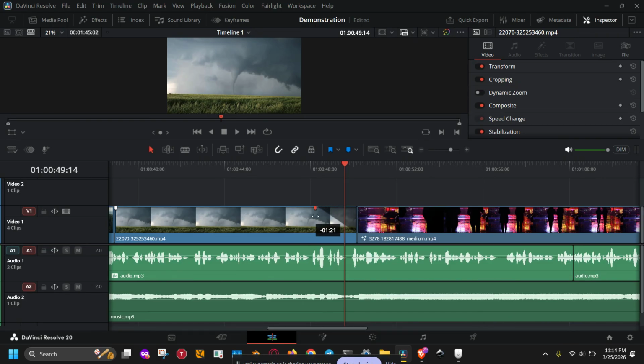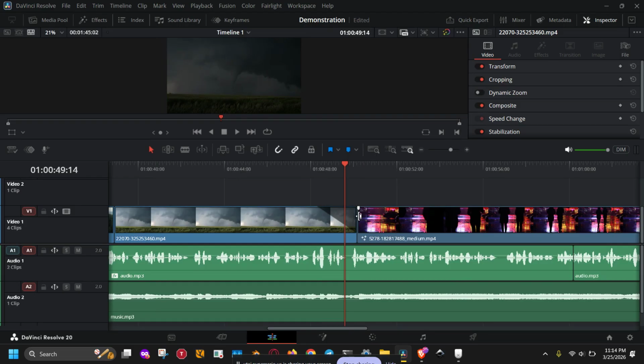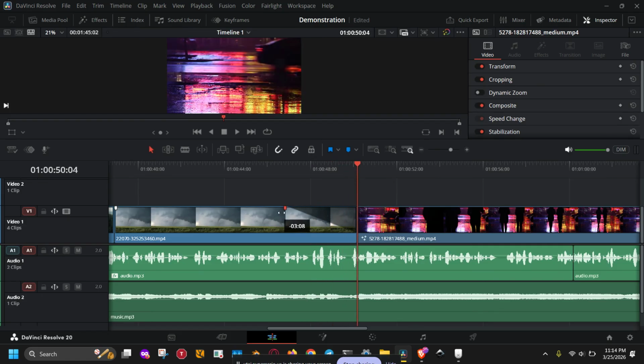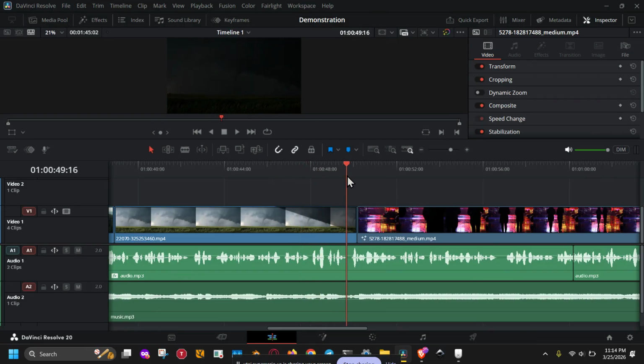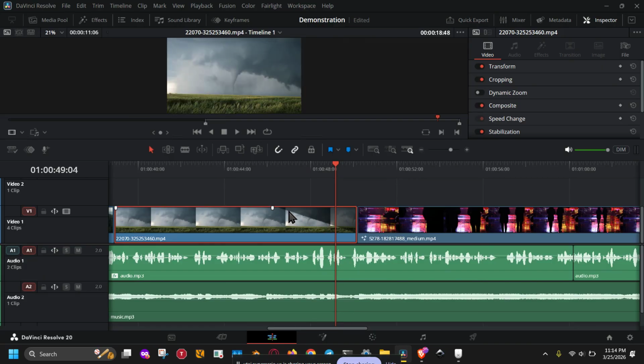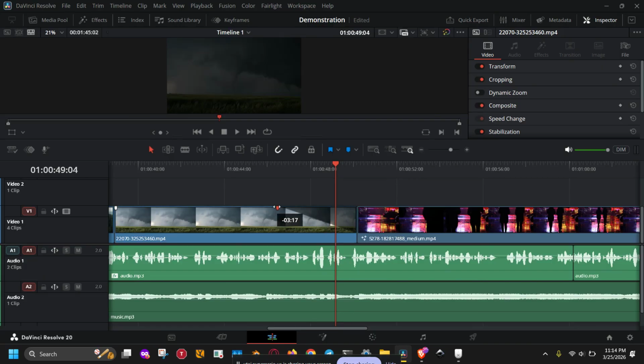Once you see that white tab, click and drag it inward toward the center of the clip. The farther you drag it, the longer the fade will be. If you drag it just a little, the fade will be short and subtle. If you drag it farther, the fade will be slower and more dramatic. This is perfect for intro shots, outro shots, scene transitions, or anytime you want your video to ease in or out instead of cutting abruptly.